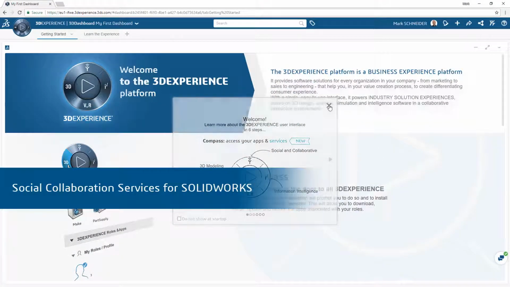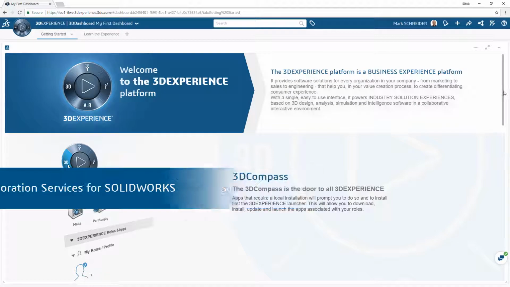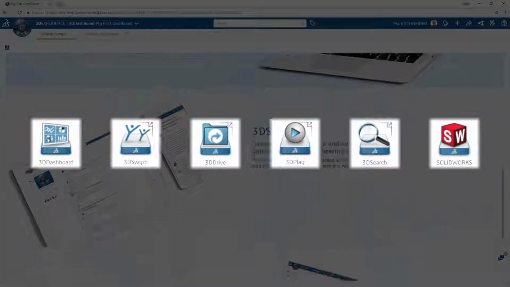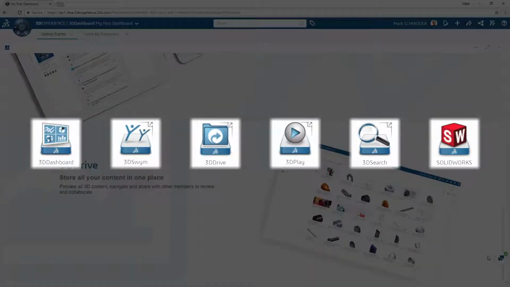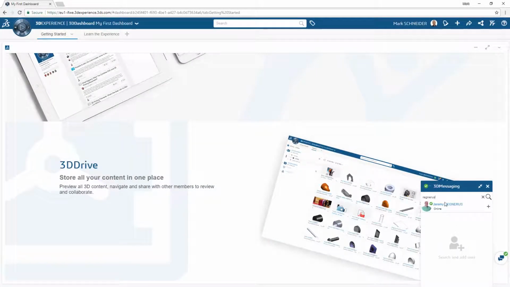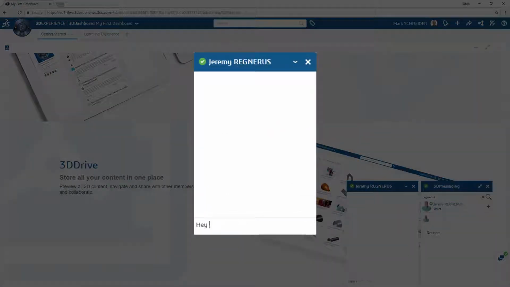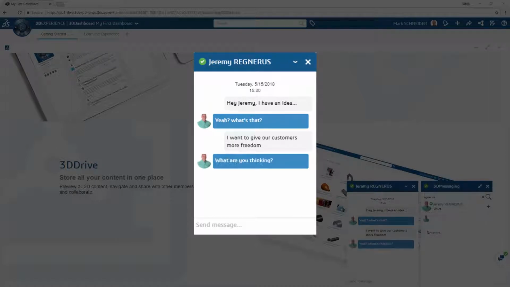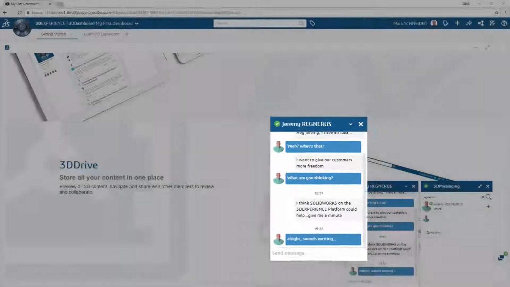Social collaboration services for SolidWorks provides users on active subscription with a wide range of apps connecting you to the 3D Experience platform. In this first look, you will see several of these social and collaborative apps and how you can leverage them to create, share, and ideate throughout the entire design process, keeping you and your team connected from anywhere in the world.